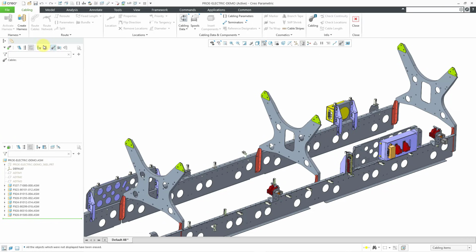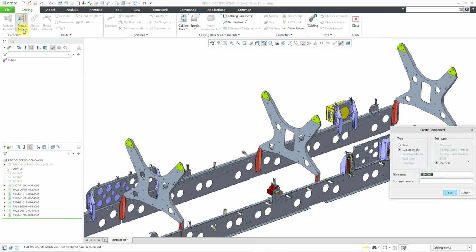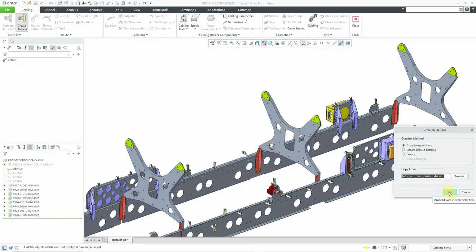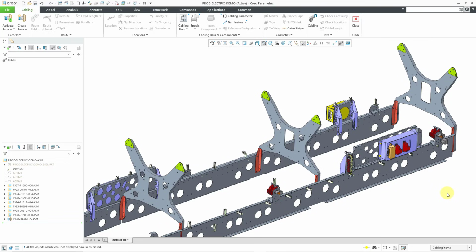I need to create a harness. I will click on that button. And here we have the Create Component dialog box. Let's give it a name. I'll call it F928 Harness and hit the Enter key. I will accept the recommendation for the default template for this new cable harness assembly. Now I need to go to the Activate Harness drop-down list and select it.